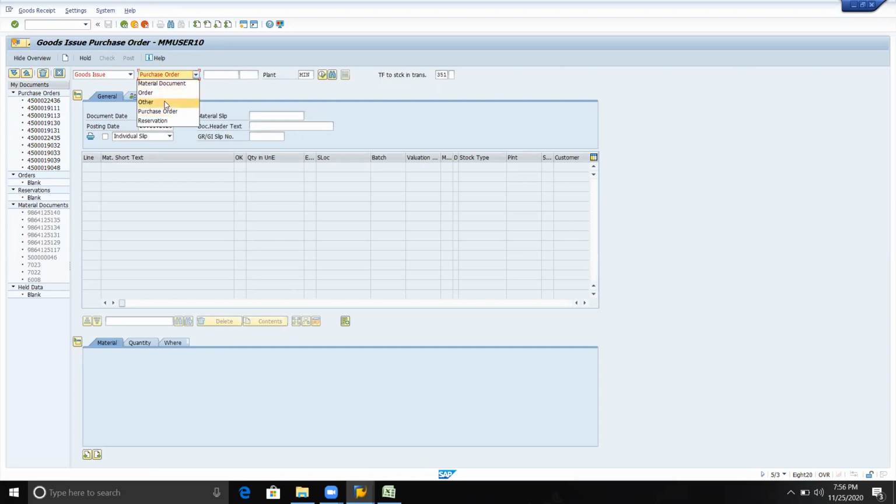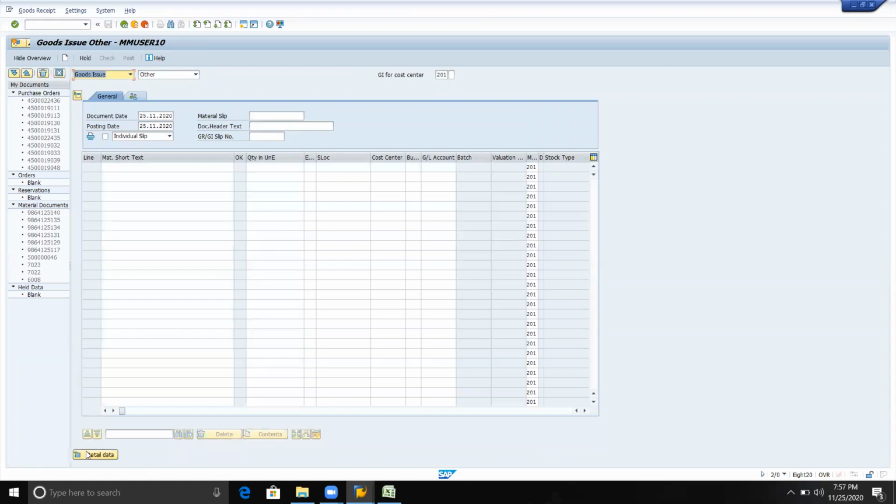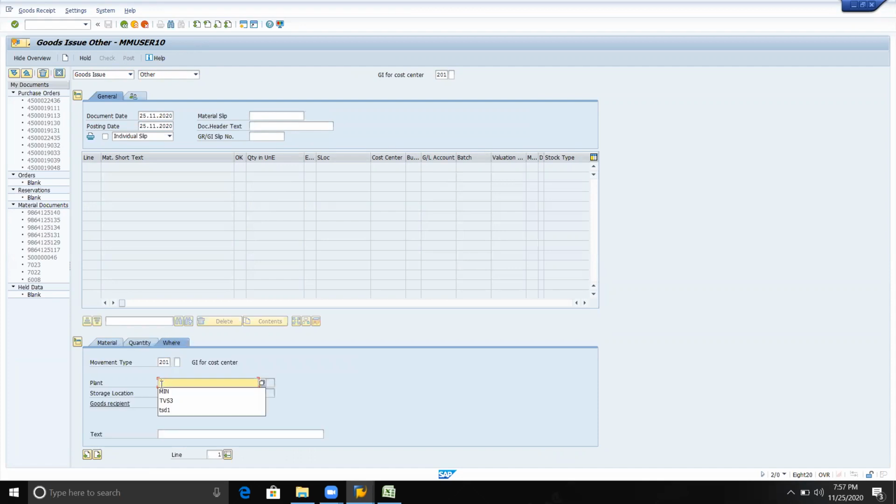Goods issue other. I'll just click on other, press enter. Once I press enter, what I have to do is select the material at the bottom of the page. You have to click on open detail data. Just click on detail data. Enter your material. You have to add your quantity. Once you add your quantity, just select where, which plant it should go to. Just select the plant. Select your storage location. Press enter.